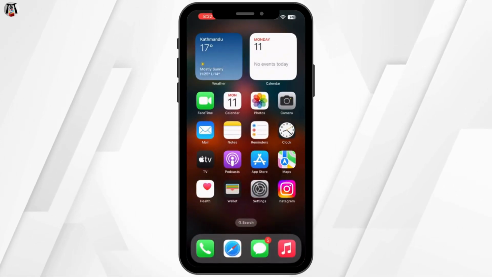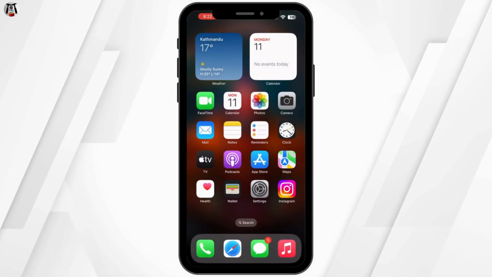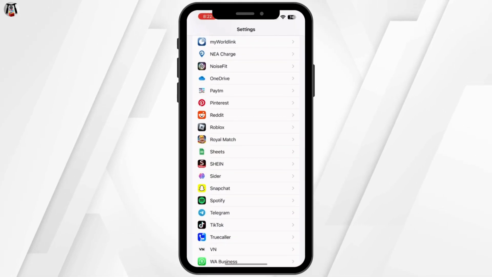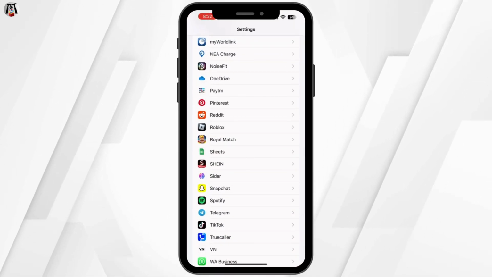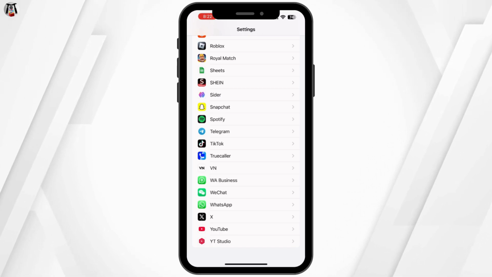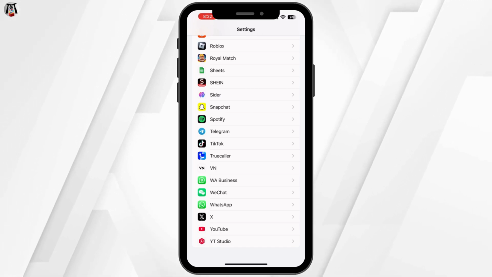Next, clear the app's cache. If you are using Twitter on your mobile, clearing the cache can help. Here's how. Go to settings on your device, find apps or app manager and locate Twitter. Tap storage, then choose clear cache. This won't delete any data but will refresh the app.